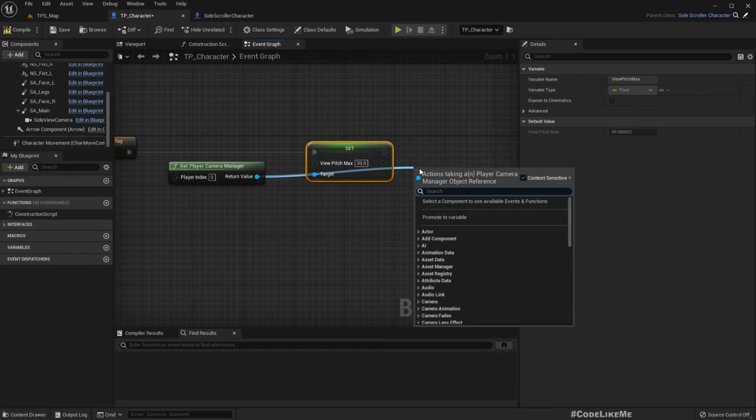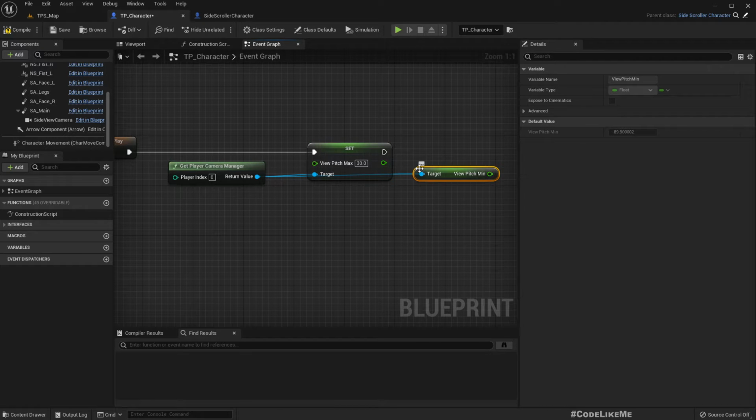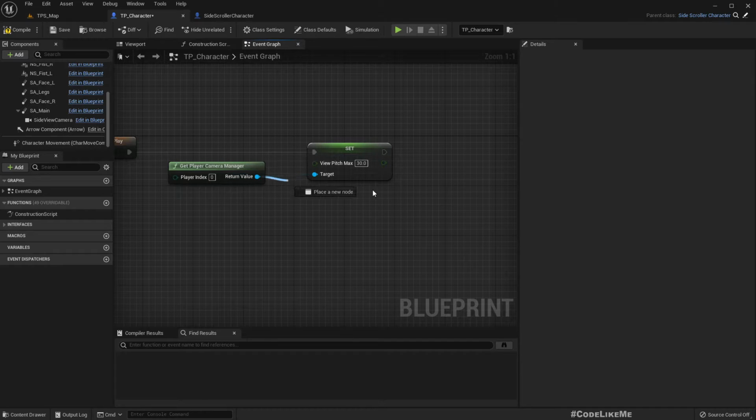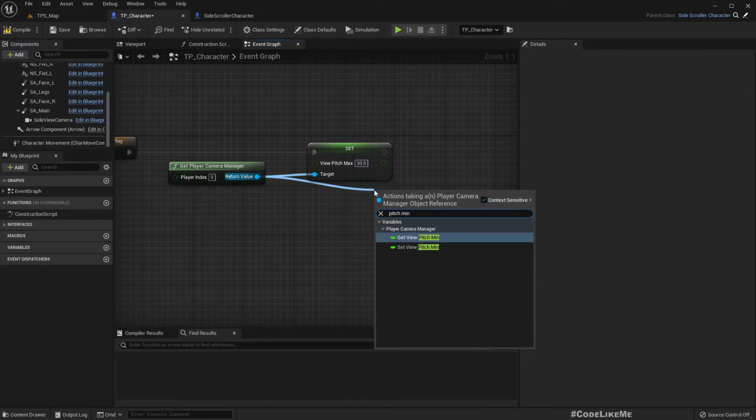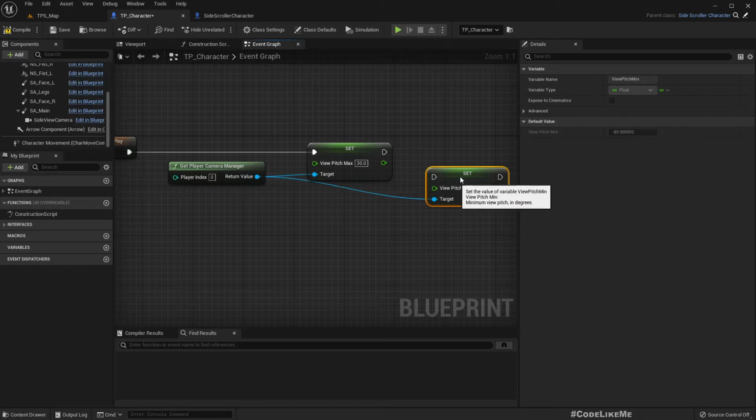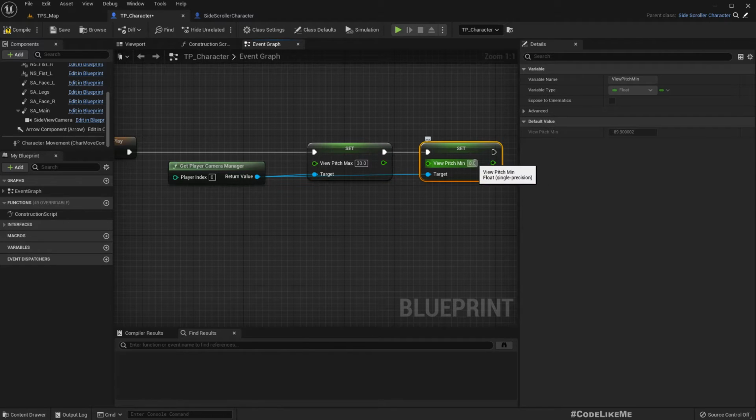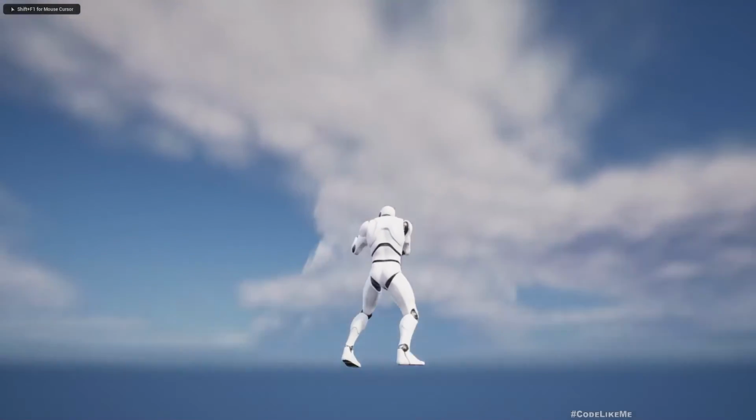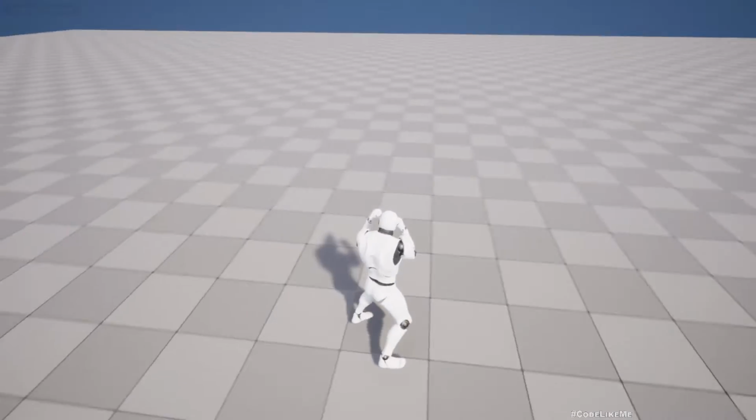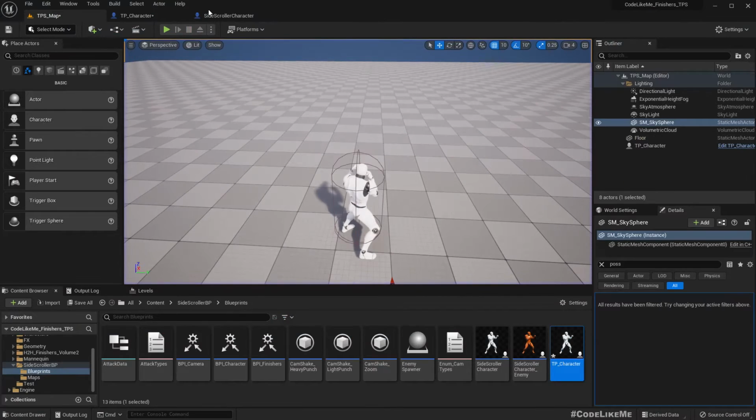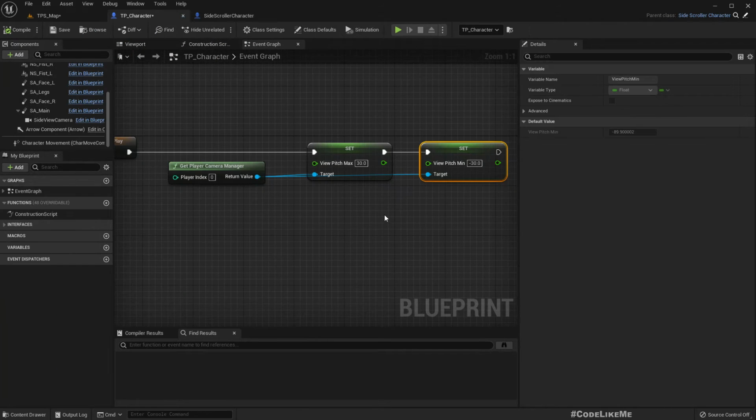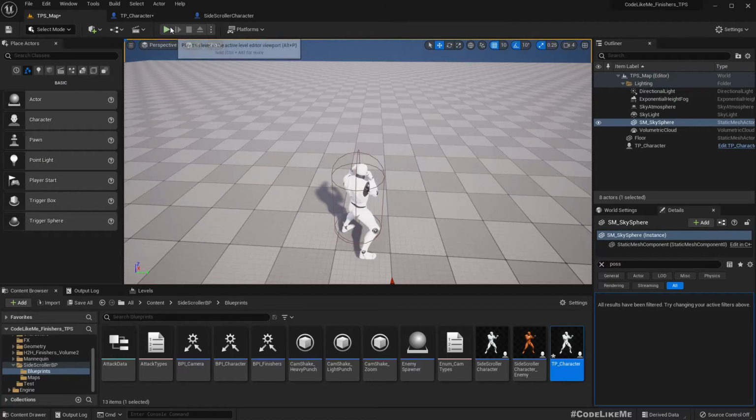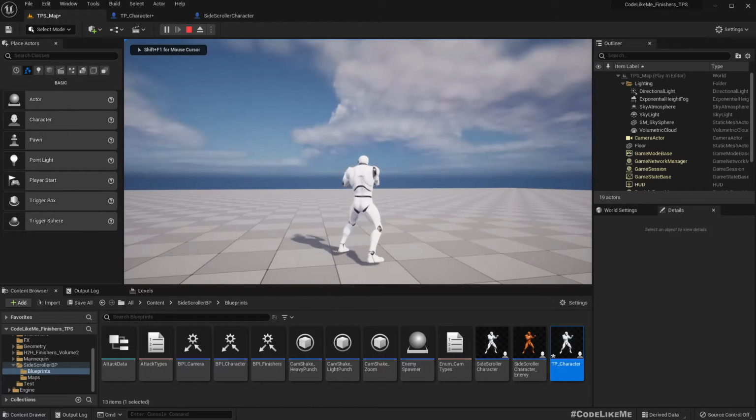Similarly, pitch min. I don't remember the exact values we should need. Okay, 30 seems too much. Which one should I change? I think this one. 5. Ah, yeah, that's better.